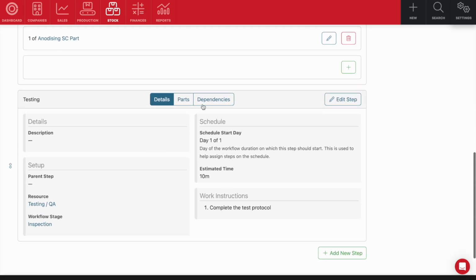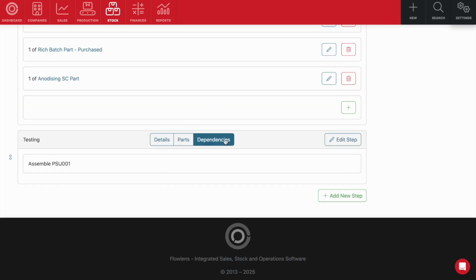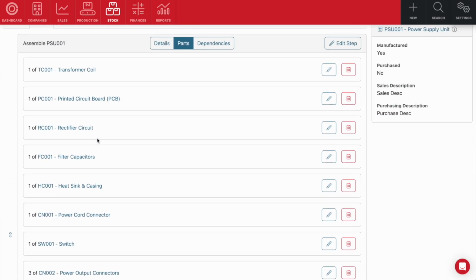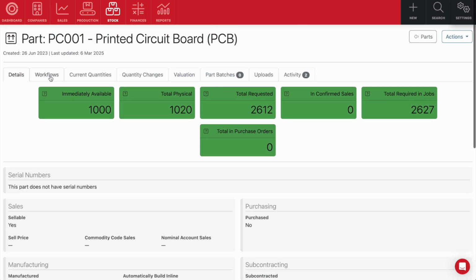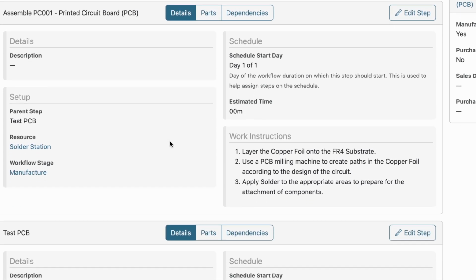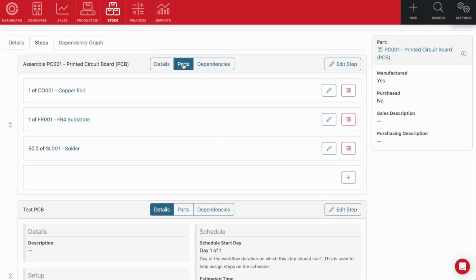You can see here we also have dependencies. So the testing part is dependent on the assembly. As I said, you can nest sub-assemblies and sub-assemblies. So if we take a look at this PCB, we'll see that it has its own workflow and bill of materials. So when it comes to making one of these, the system can intelligently pull together all of the sub-assemblies needed to make a particular item.